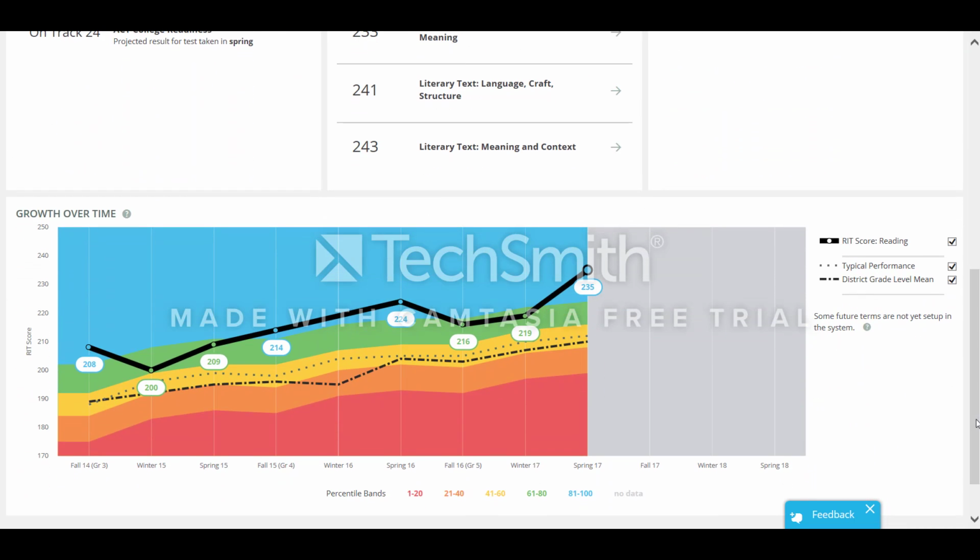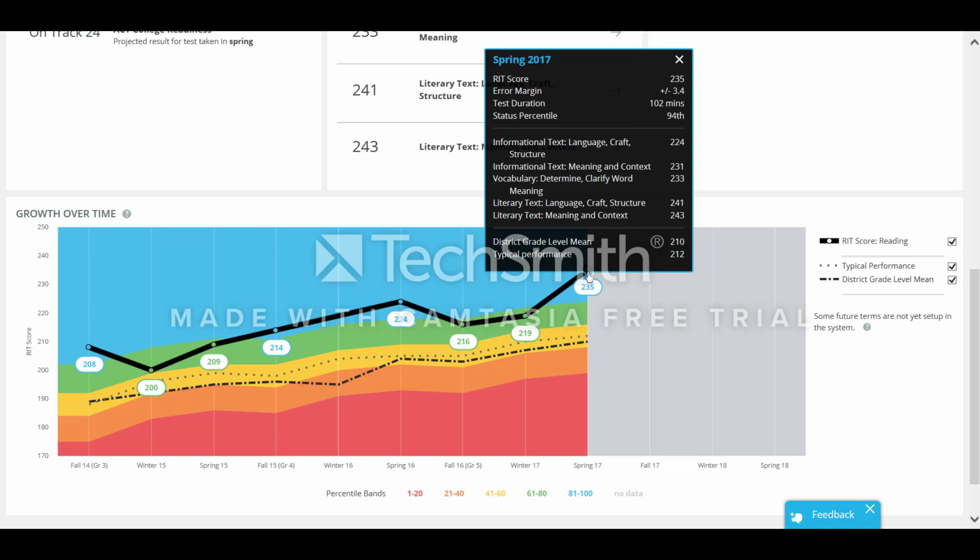Again, we scroll down to the graph, and this graph gives you all of the scores. It lists the actual RIT scores for each time the child has taken the assessment. And again, you can choose one of these bullets and drill down and get additional information.